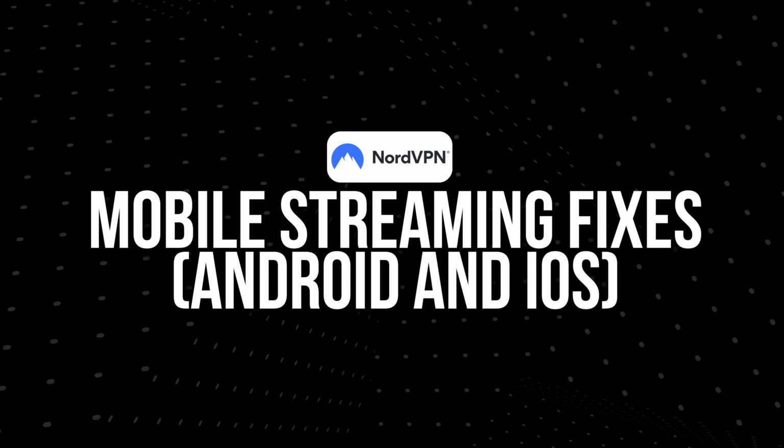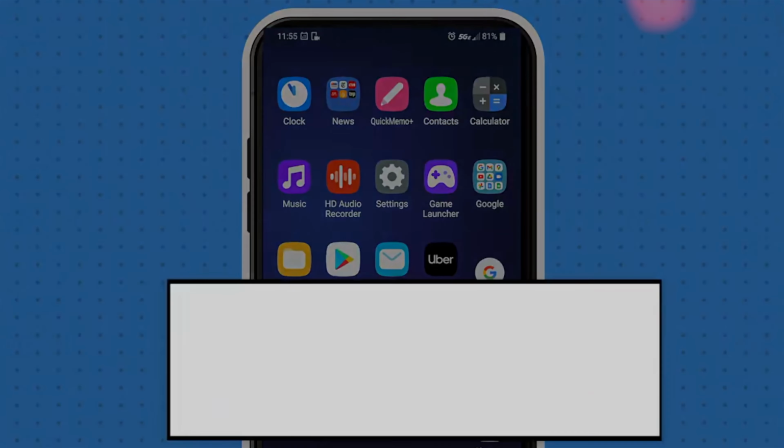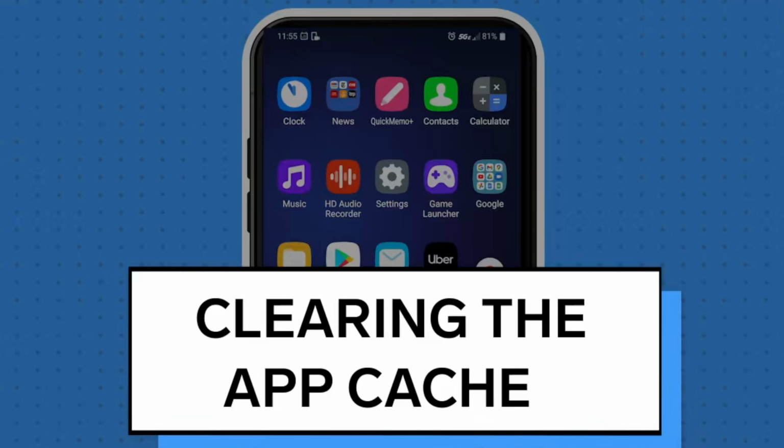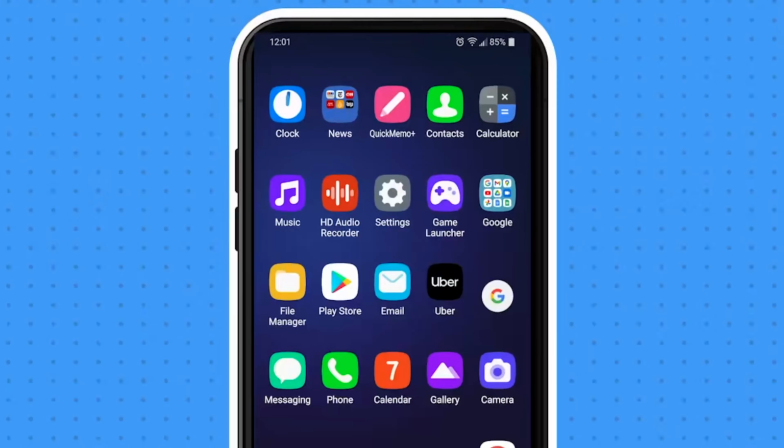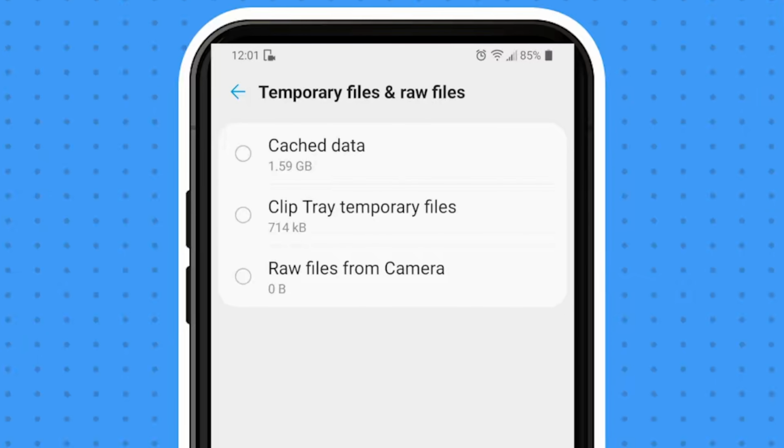Okay, now we're going to talk about mobile streaming fixes, so on Android and iOS. Mobile devices sometimes reveal your location through GPS or app data, so here's how to avoid that. Number one is to force stop and clear cache on Android. So go to Settings, Apps, find the streaming app and tap Force Stop, then clear cache. On iOS, swipe the app off the screen to close it. This removes temporary data that might store your real location.